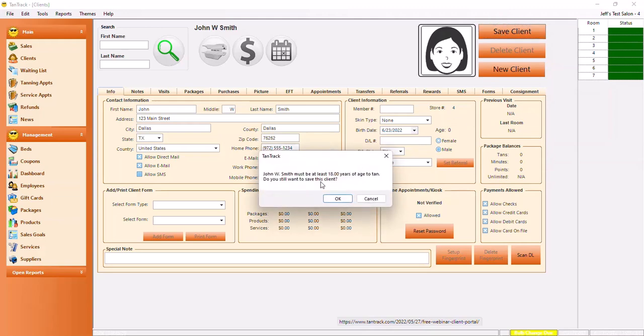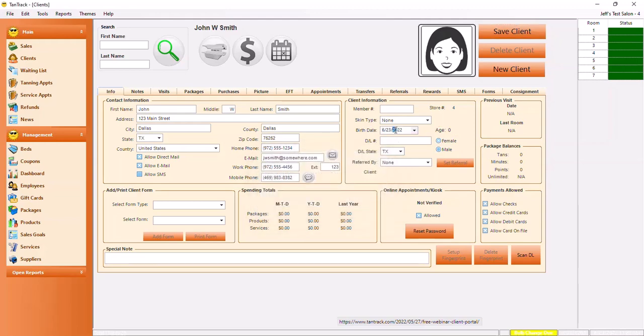Now in this case, it's just kind of giving me a warning because we have the minimum tanning age in the settings currently set to be 18 years of age. So it's kind of saying, hey, this client, you probably forgot the birthday. So I'll say cancel. I don't want to save it. Let's give them another year. We'll say they were born in 1986, so now they're 36, plenty of age to tan. So go ahead and click Save. Now that customer is saved.